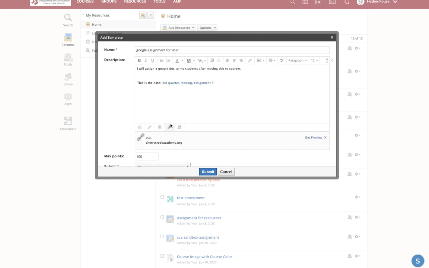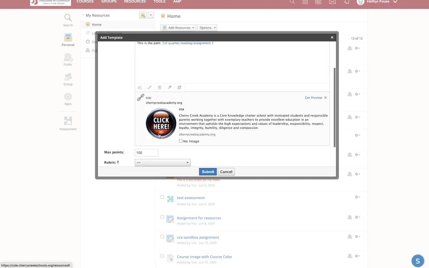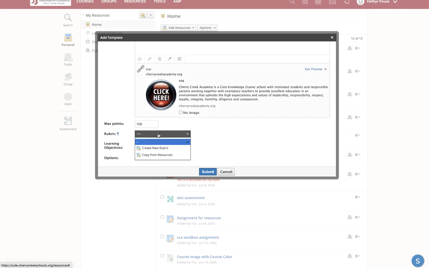And if you attach that, it shows up down here. If you want to see a preview, it will do that for you. You want to make sure that anything with an asterisk, when you are creating an assignment or anything else, you do populate that. In this case, if you don't, it will default.